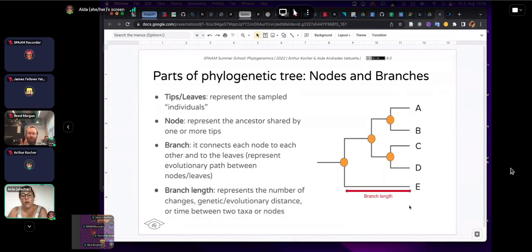And then we have the concept of branch length. This is basically how long this branch is, and this can represent different things. It can represent the number of changes, the genetic or evolutionary distance, or simply the time between the two taxa or nodes. This is what we will see in a time tree: we will see the time, we won't be seeing the genetic distance.